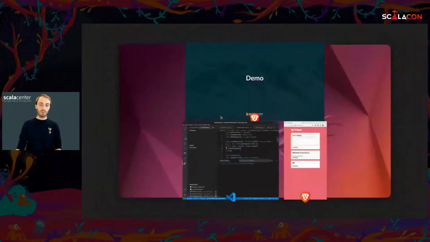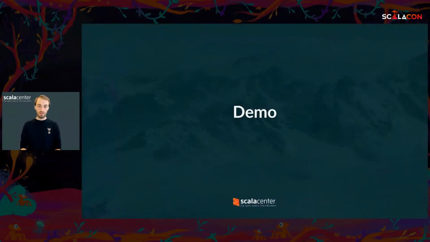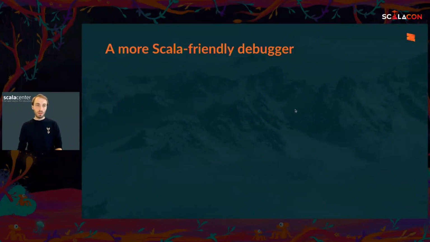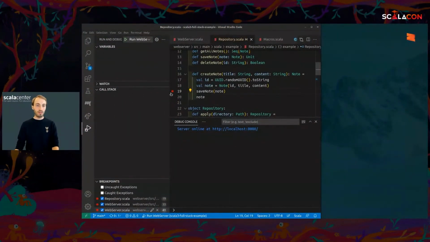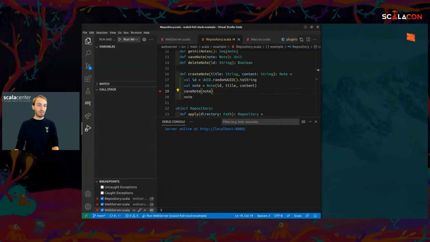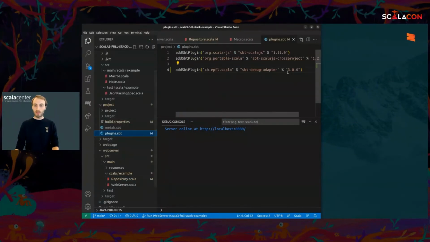Okay, so next slide. Is it good enough? Like, can we have a more Scala-friendly debugger? And I think we can. And I want to show here why. So one thing is, I need to go back in time to show that to you. So I use another version of the debugger, reload the project.